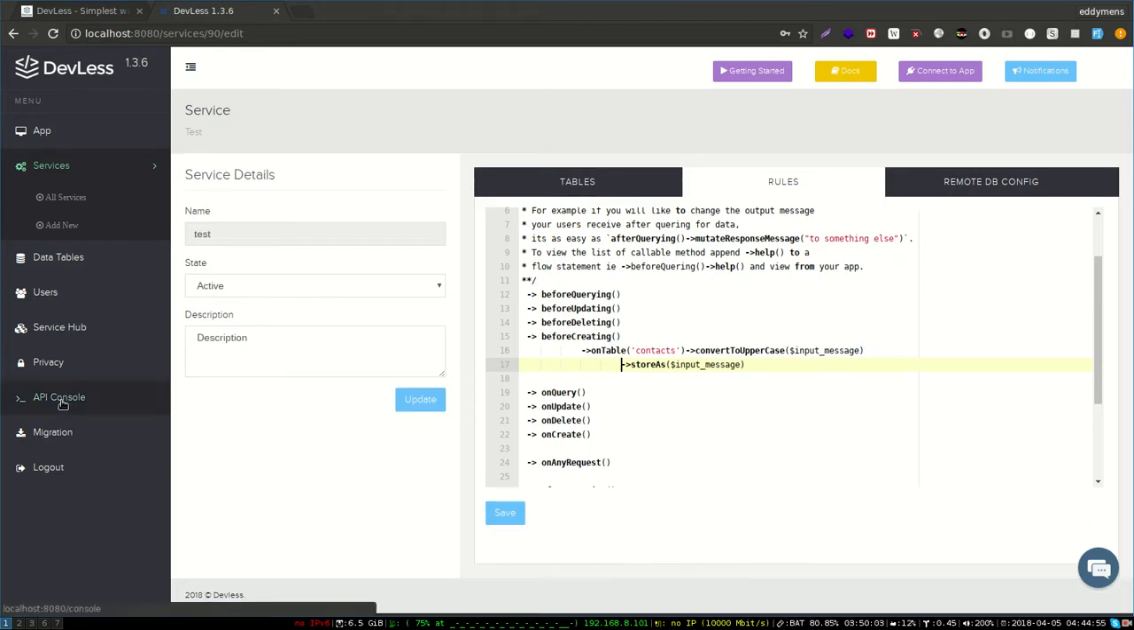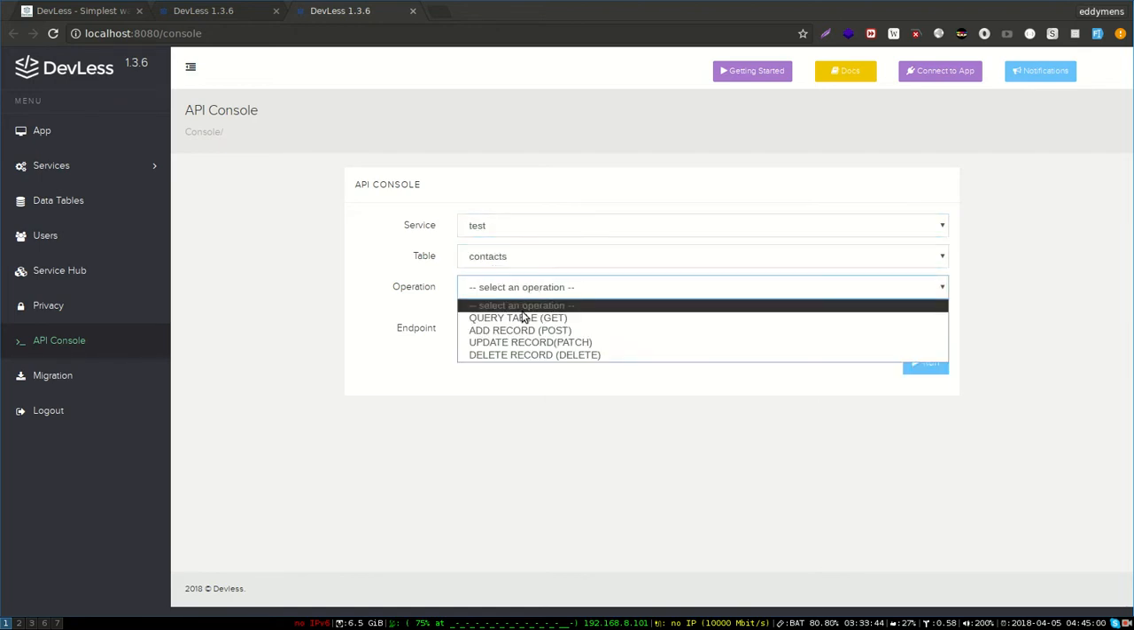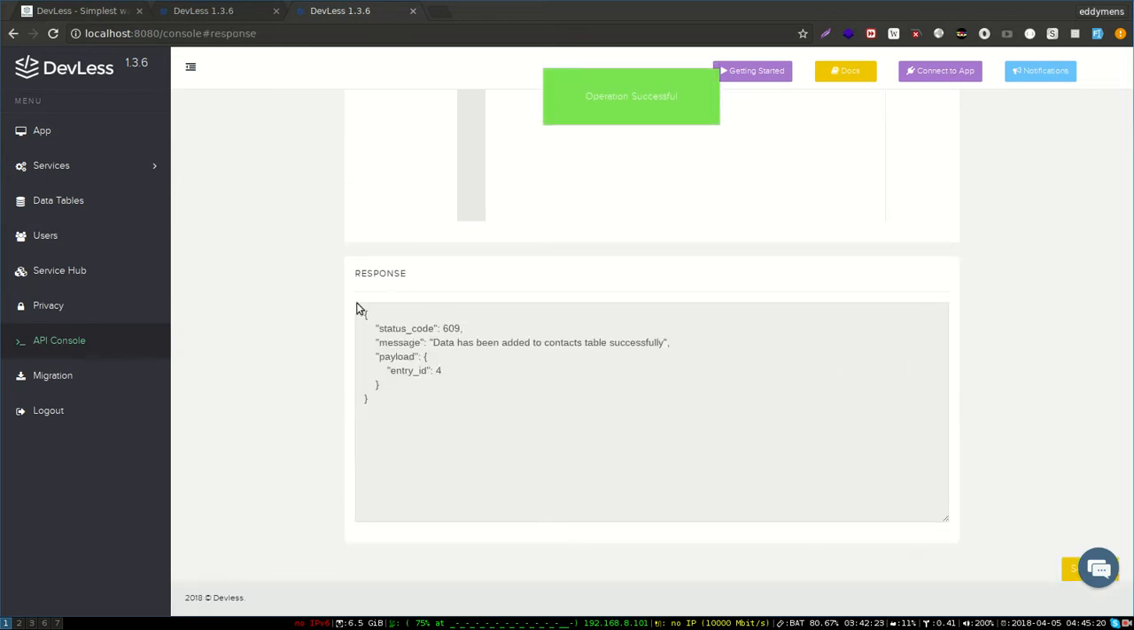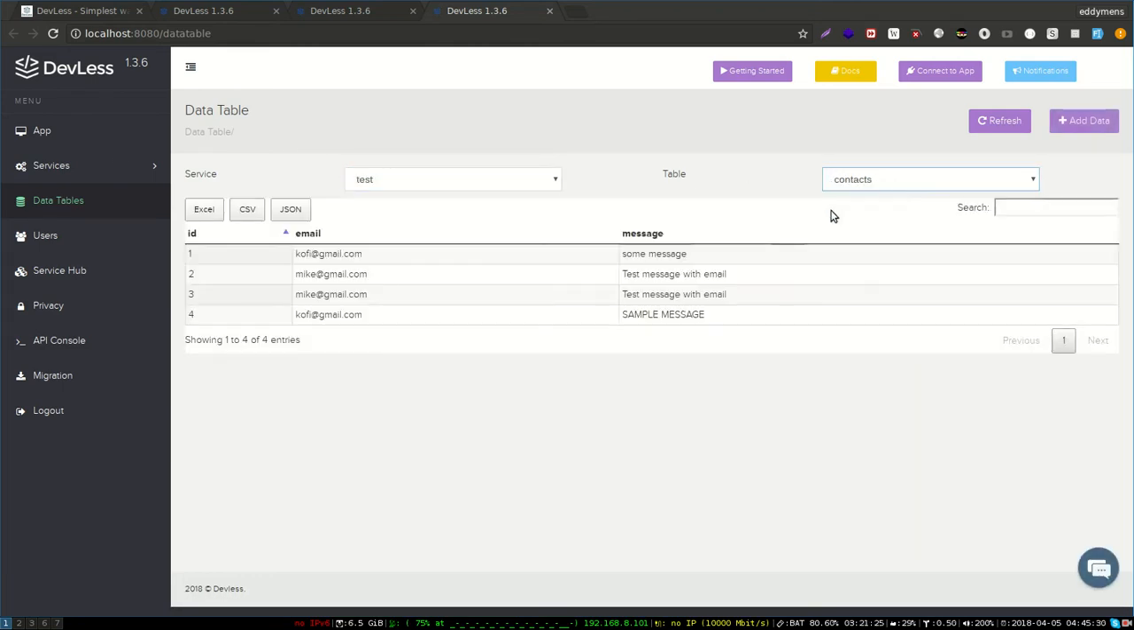I head over to the API console, select the test service contacts table, and then let's try adding a record. Let's try Kofi at gmail.com, and for the message, let's make it sample message. Run this. Alright, cool. Now let's head over to the data table and see what we have. So test again, and then the contacts table, and sure enough, our last message has a capitalized message.